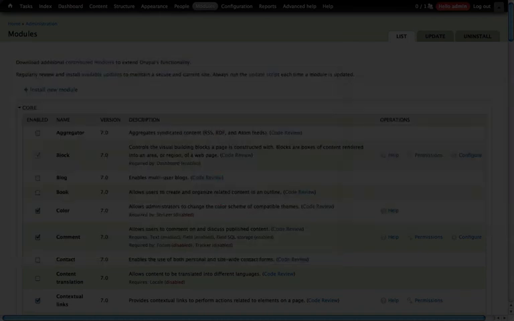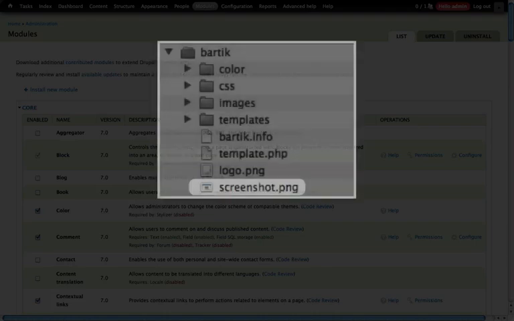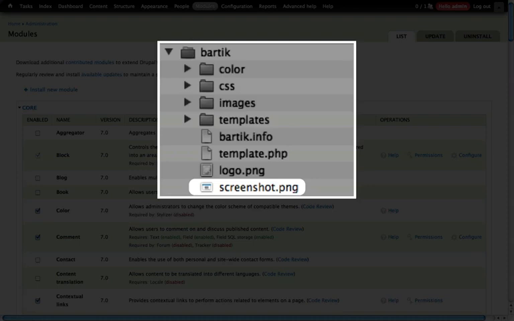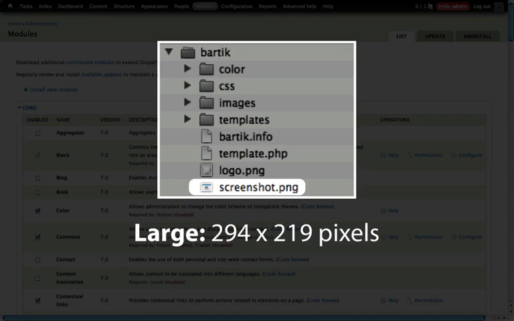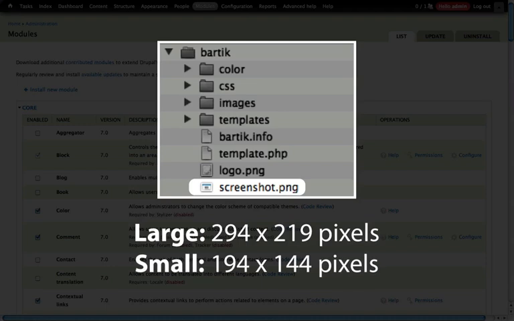And finally, if you want to include a screenshot of your theme for use in the Themes Management page, then you can create a screenshot.png file and add it to your themes directory in the base of your theme. And if you resize it to 294 pixels wide by 219 pixels tall, then that's the native size that's used for the large preview inside of the themes. For the small preview, that same image is just resized down to 144 pixels tall and 194 wide.